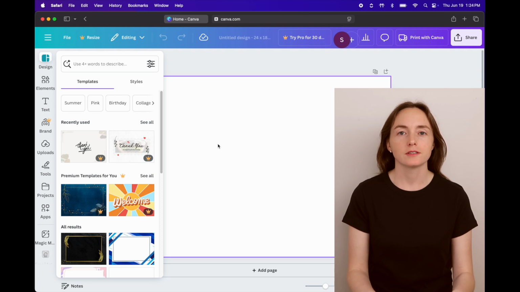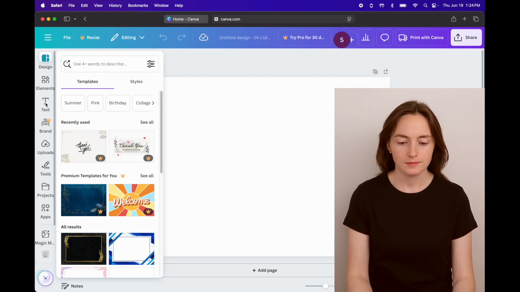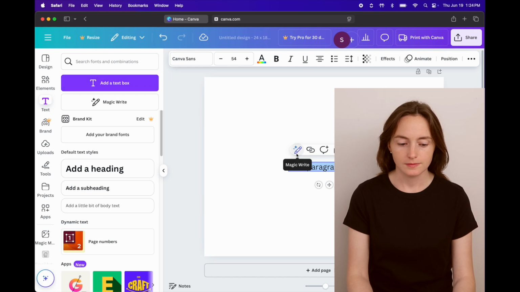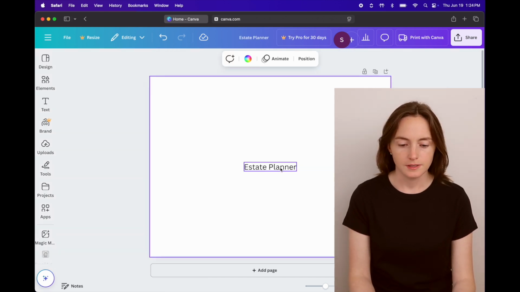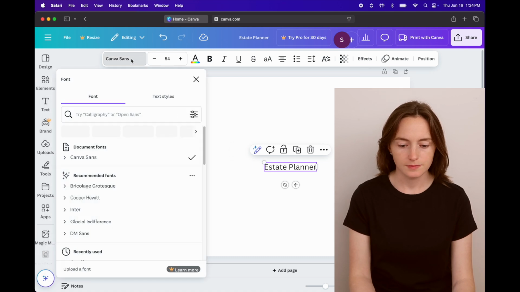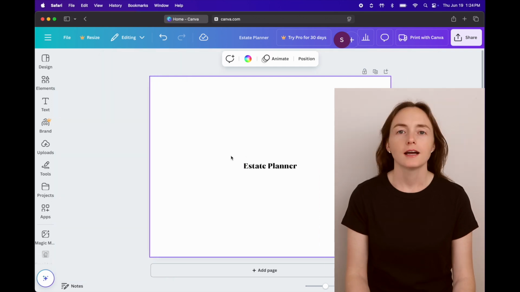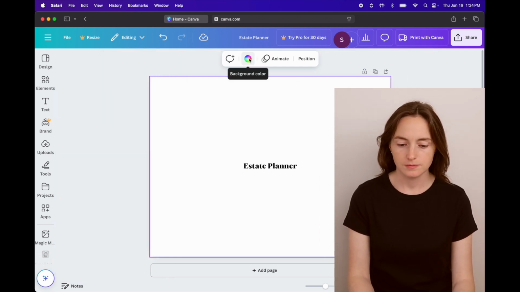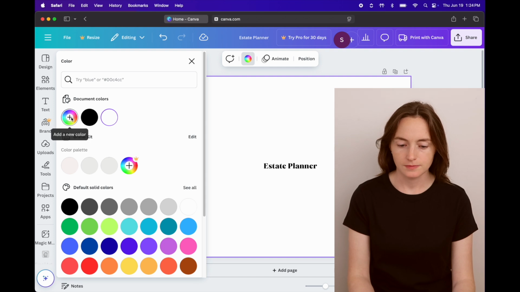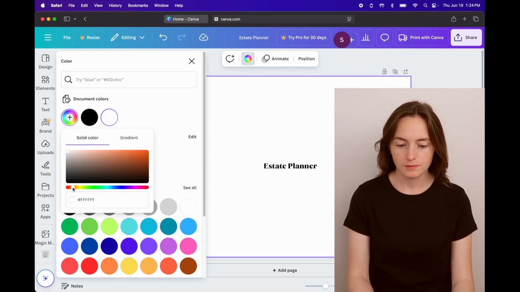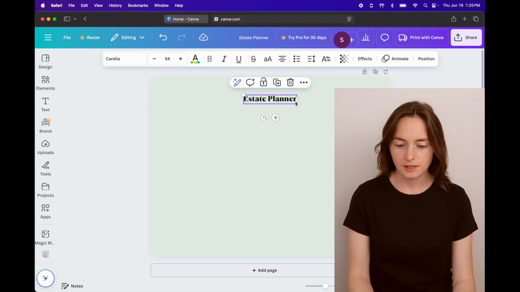And then to add text, go to the text icon on the left. The digital product that I'm making right now is an estate planner, so I'm going to write that. And I'll change the font. I usually use this one. And then I'll change the color of the background. I'll do like a green this time. Make this bigger and then center it.